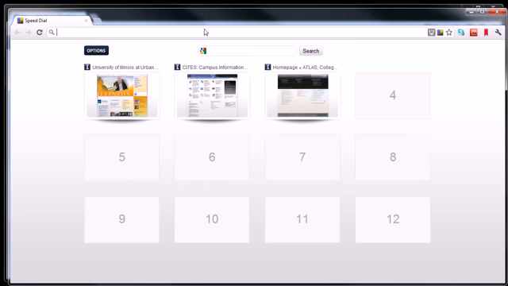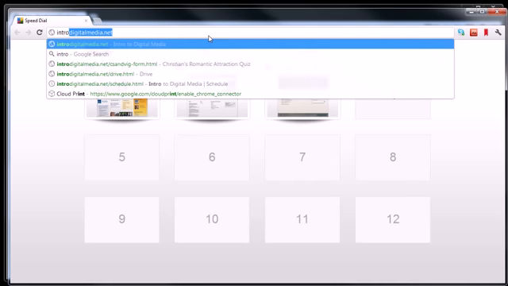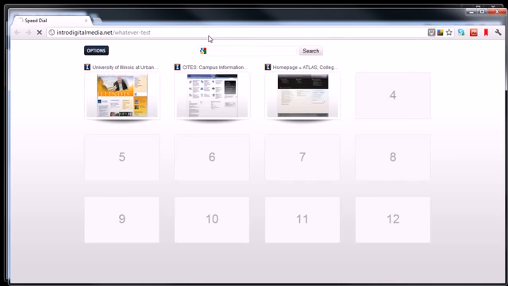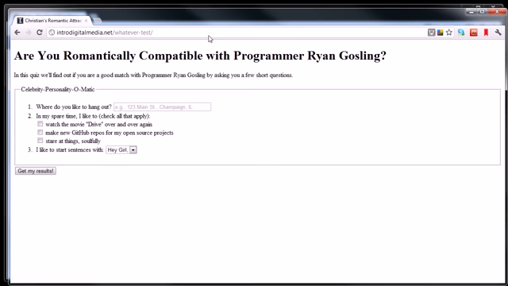I'm going to open a new web browser. I'm going to go to my website. I'm going to put in the directory name that I just created, which is whatever test. And there I have my file, which is a personality quiz about programmer Ryan Gosling. So I have successfully put this on the web server, and it should actually work.